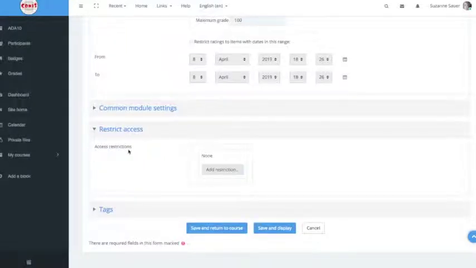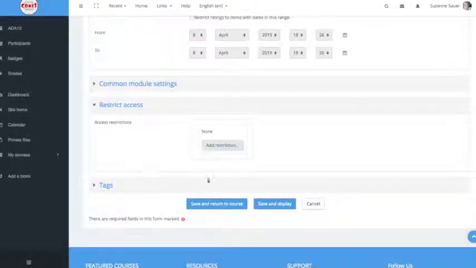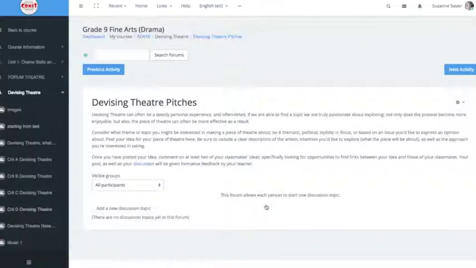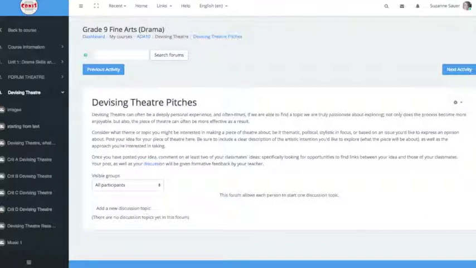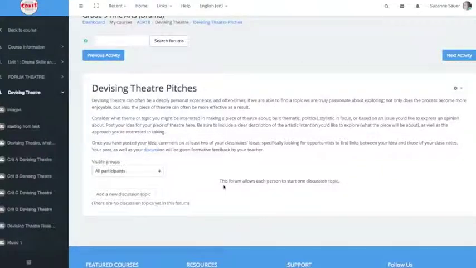Now, in terms of restricting the access, my courses are restricted already to the pupils who are enrolled, so I don't have to further restrict this conversation, although you could, and that might be interesting if you wanted to give a space for certain groups to keep the discussion going without the other group's digital presence. And there we go. We just click Save and Display, and there's our lovely forum ready to go for students' use.